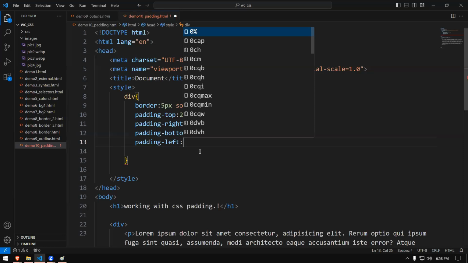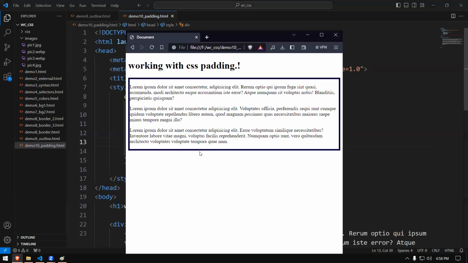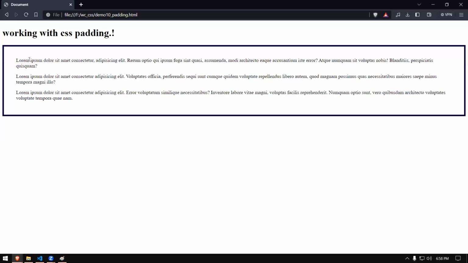Padding left, we will say again 30px. Or yeah, 40px. So when you reload this, now did you notice that outside the content, inside the borders, there is a gap has been nicely come. So now the web page looks more prettier than previously because it looks good.